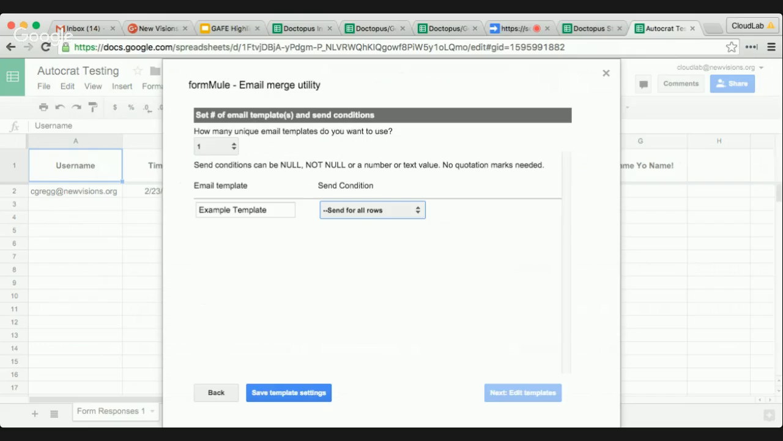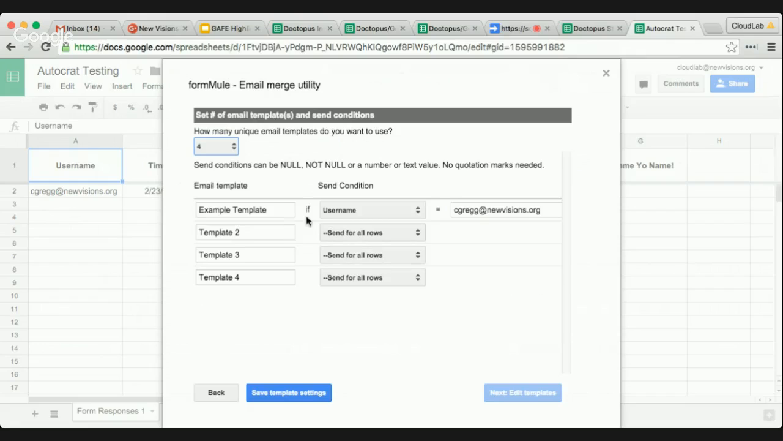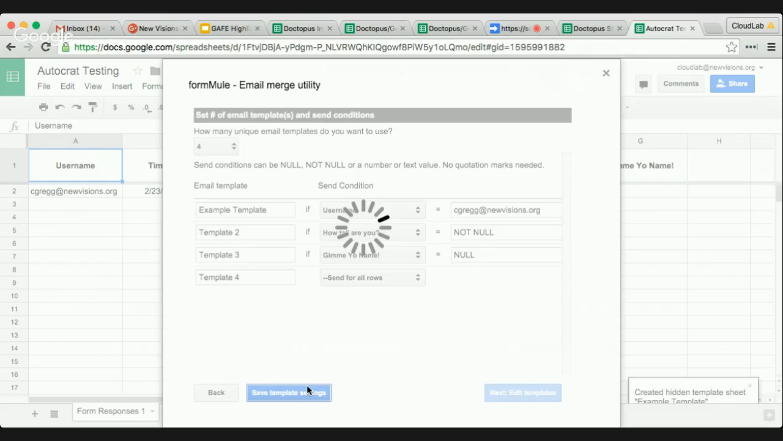So I can have an example template sending whenever username equals cgreg@NewVisions. Or let's say I want 4 different templates. I'm going to leave these as templates 2, 3, and 4. I can send this for how tall you is equal to not null, which means as long as someone gave an answer for this question, it is going to send that specific template. Then we'll choose another one, and I can send this to null, which means if this field is empty, then send that template. Then we can just leave that one as send for all rows. Once you're done, you click on Save Template Settings.